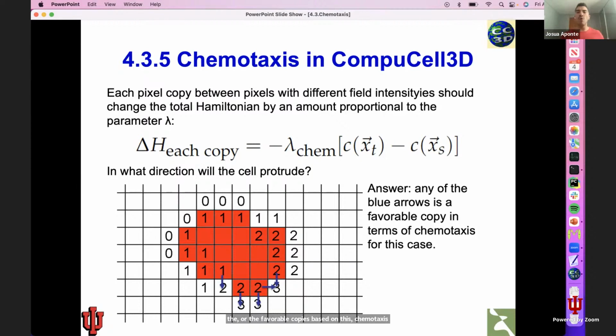And again, whether the cell moves in that direction or not depends not just on the chemotaxis term. We have other terms as well. We might have some volume constraint, surface constraint, and those need to be balanced in a way that allows the cell to move. Because if one of the terms is unbalanced, then the cell might not move because it has to satisfy other constraints. That's where the lambda chemotaxis, or the proportionality terms, come into play and allow you to calibrate the model in such a way that each term has similar contributions.